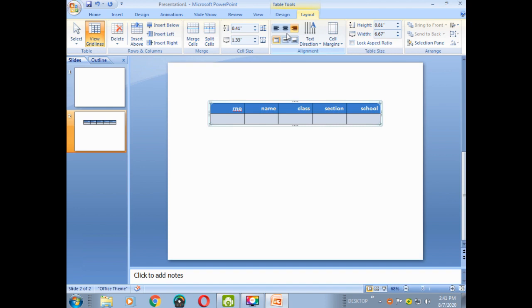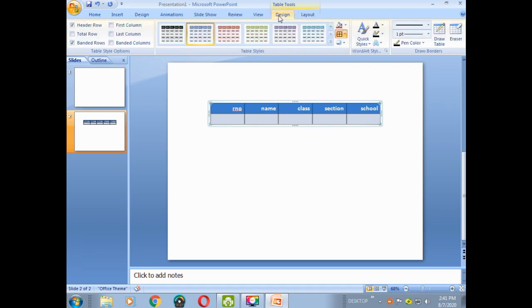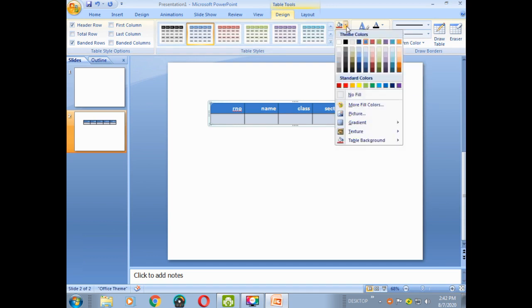Now we will apply another command. Go to the design tab again. Now we will discuss how we can apply shading. See, once you click on it, it will give you a number of theme colors. So you can select any one color from the given colors like this. I am selecting the blue one, light blue I am selecting.